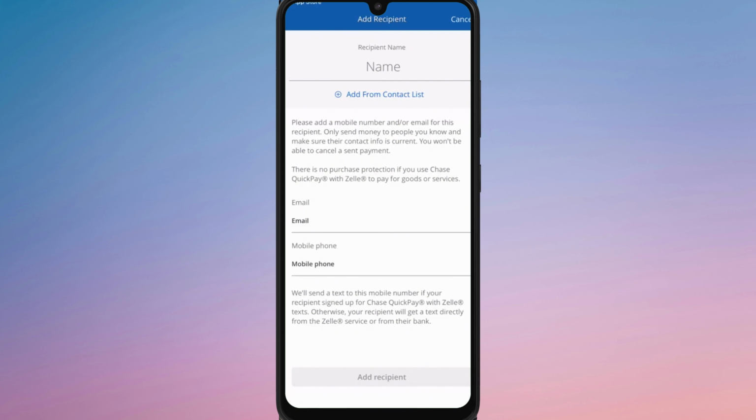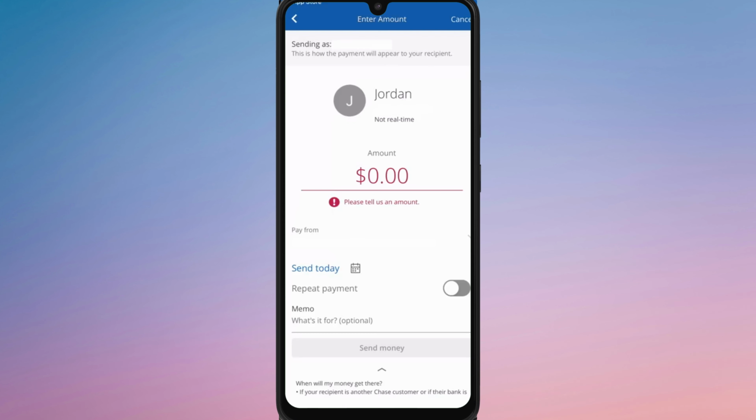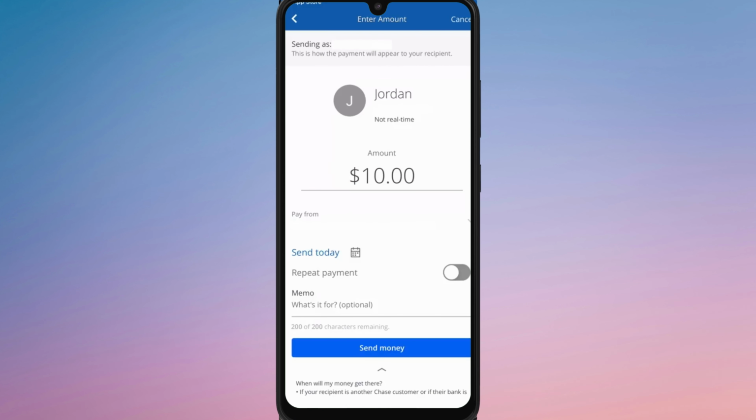Enter the amount you want to send or request and add a note if needed to describe the payment. Review all the details carefully, then tap Send or Request to complete the transaction. You will see a confirmation once the payment is successfully processed.